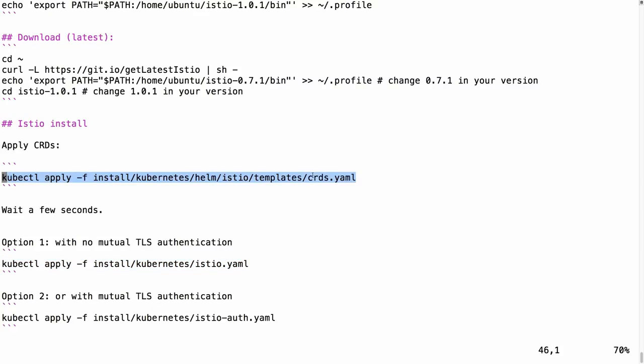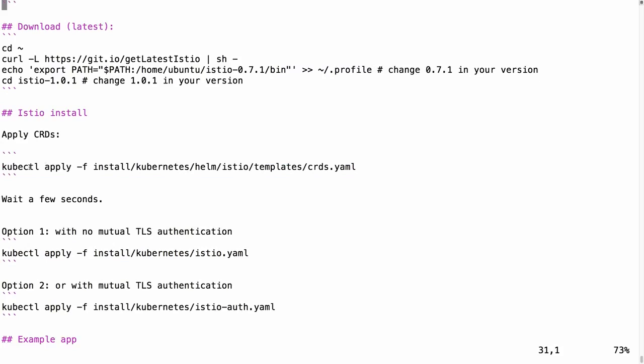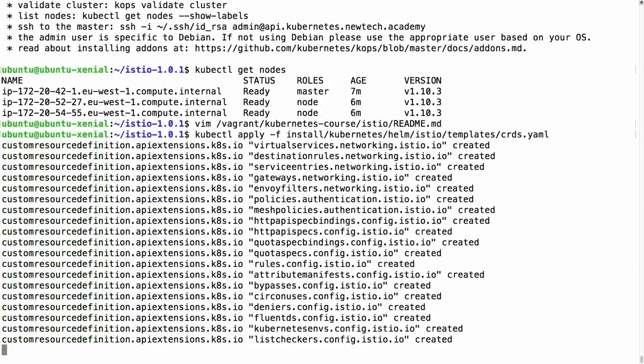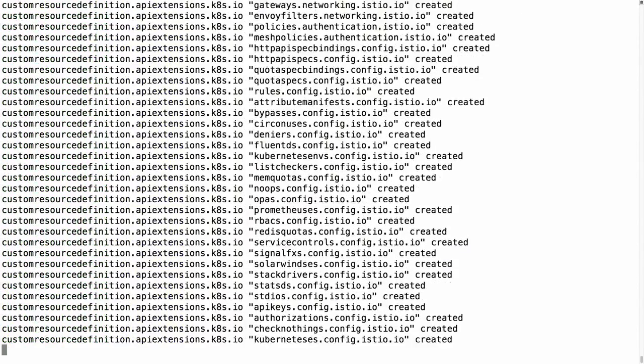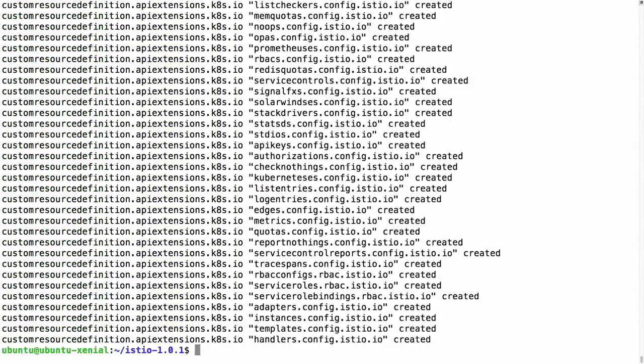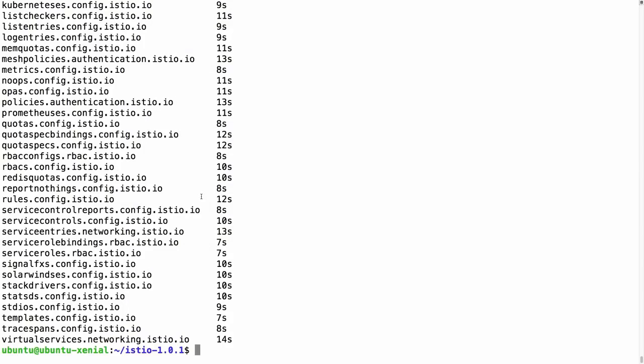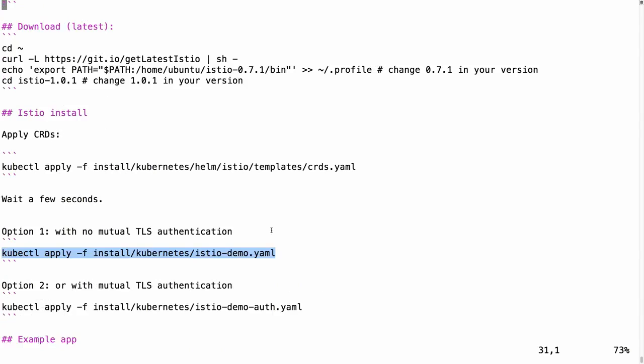So let's execute this one first. kubectl apply the crds.yaml. So now it's applying all the custom resource definitions that are going to be used by Istio. You should now wait a couple of seconds, minutes, just to make sure that those CRDs are created properly. And then we should be able to install Istio. We're going to install Istio with no mutual TLS authentication for now.